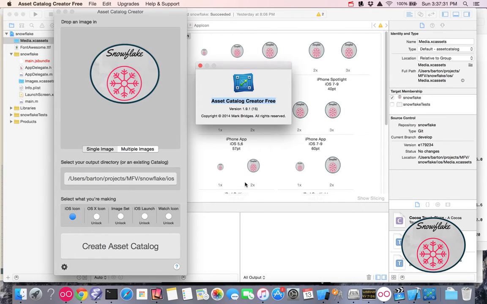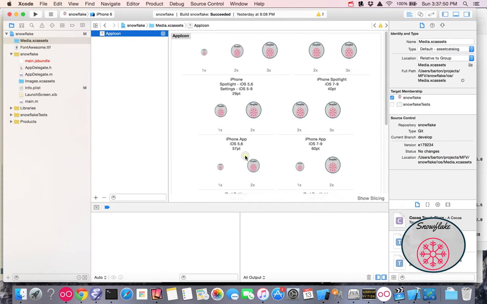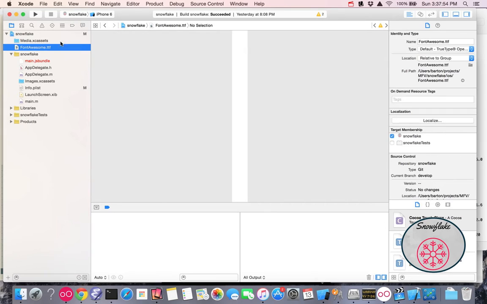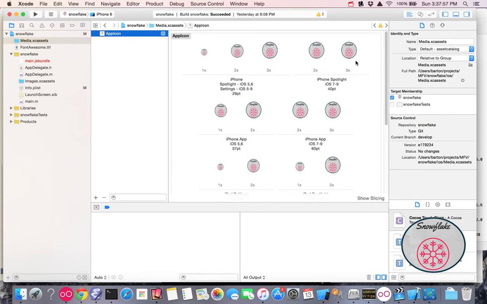The first thing I needed was a set of icons, and I found this asset catalog creator. It's free for setting up the initial icons. You drop your image in there, pick your location for the output, and the only option you have, unless you want to pay, is for the iOS icon. But look what you get. You drop that folder into here, and then you have all these icons for all the different phones. That's a requirement to be able to build the app, so at least I have those.